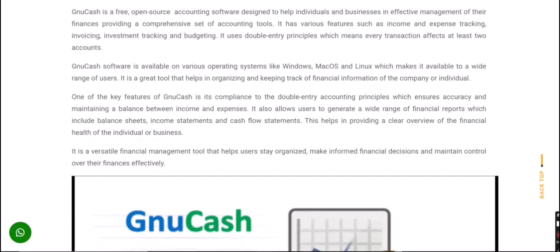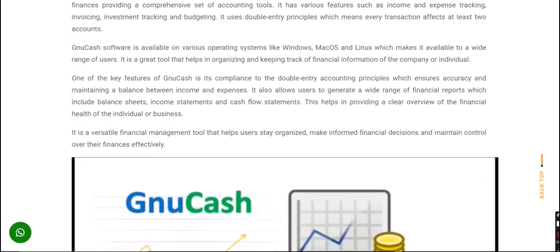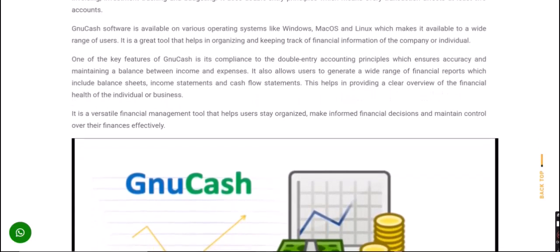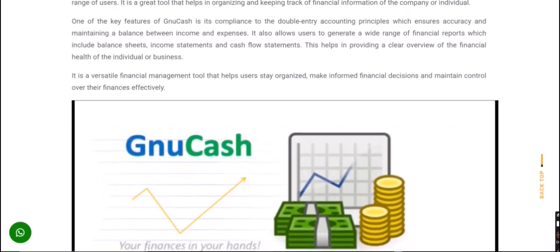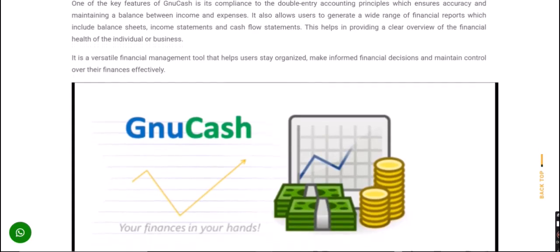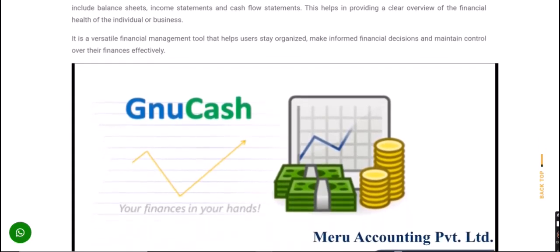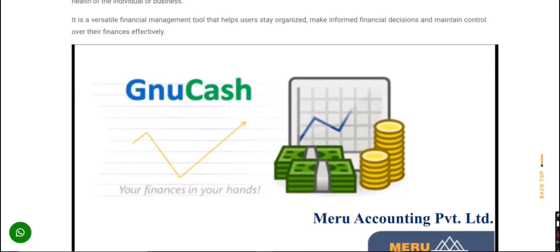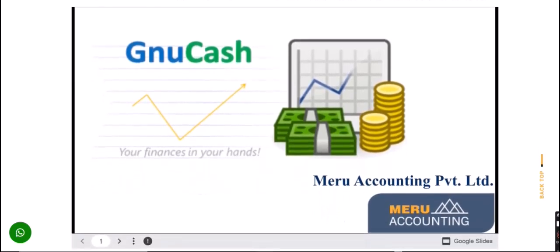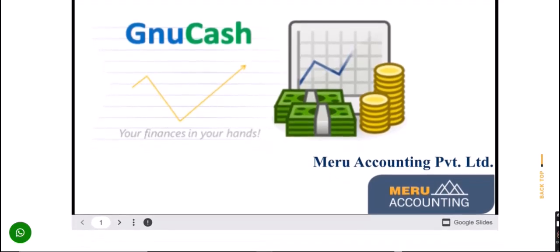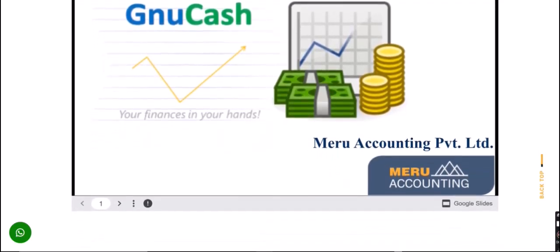Can GnuCash download transactions from my bank? As an accounting software expert, I can confirm that yes, GnuCash can indeed import transactions from your bank, but the process often involves an intermediary step or relies on specific technologies that your bank needs to support. It's not always a direct, seamless connect and sync button like you might find in some commercial cloud-based accounting solutions.